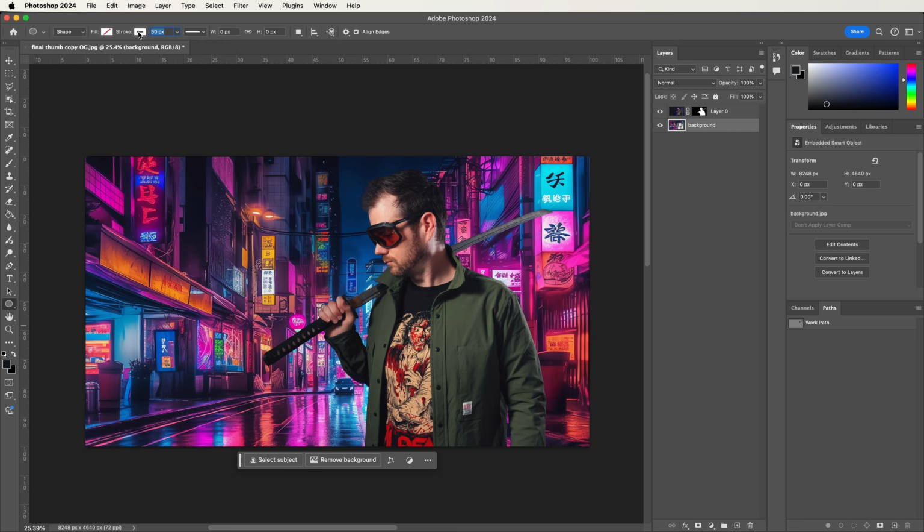And then as far as the actual size of the stroke goes, this is going to depend on the resolution of your image. I have a fairly high resolution image here. It's 8,248 pixels by 4640. So 50 pixels is going to be appropriate for me. It might not be for you. You're just going to have to play around with it. Then I'm going to click and drag kind of an oval shape like that.